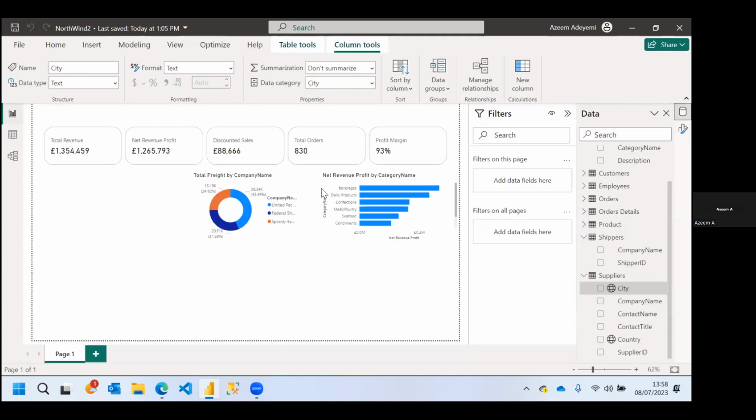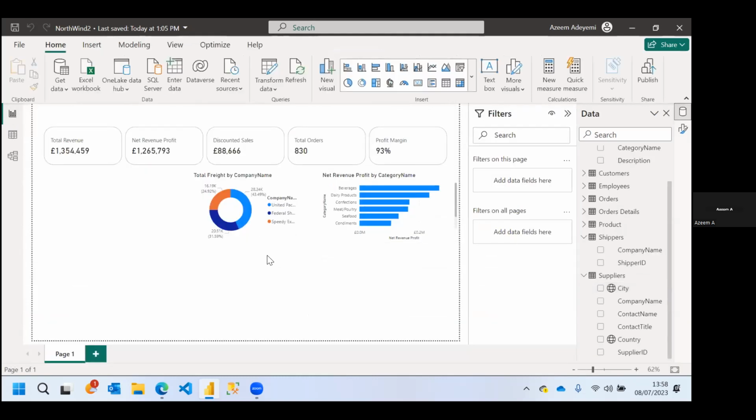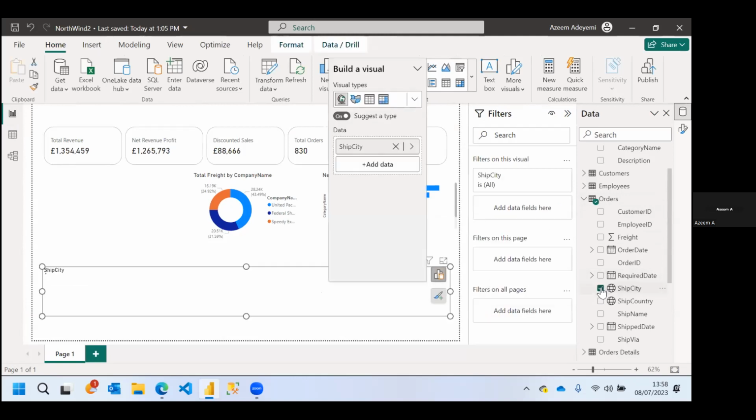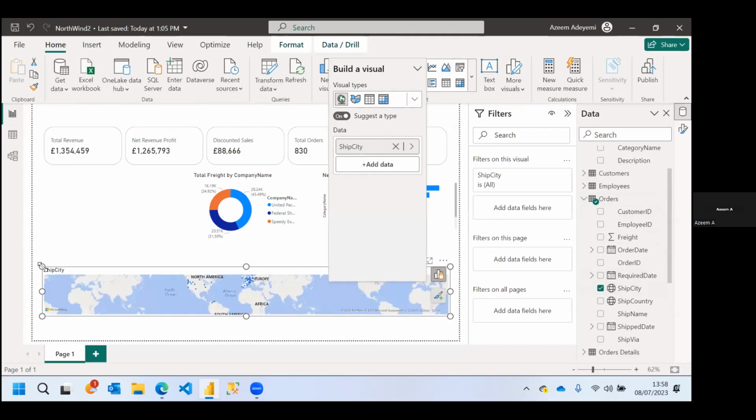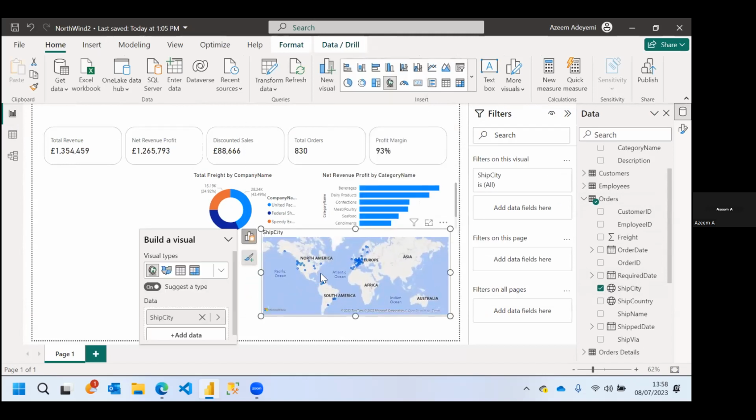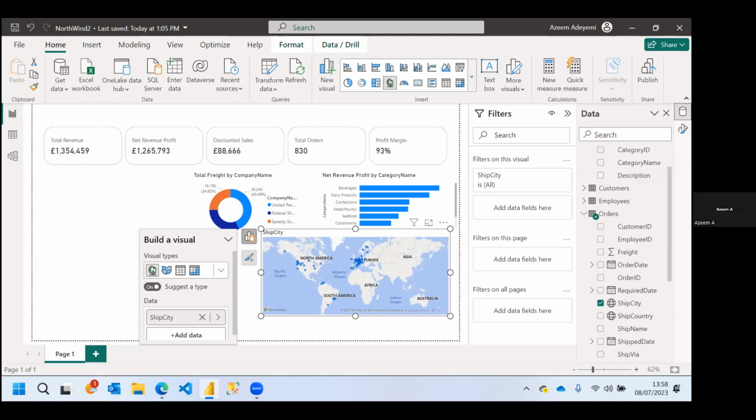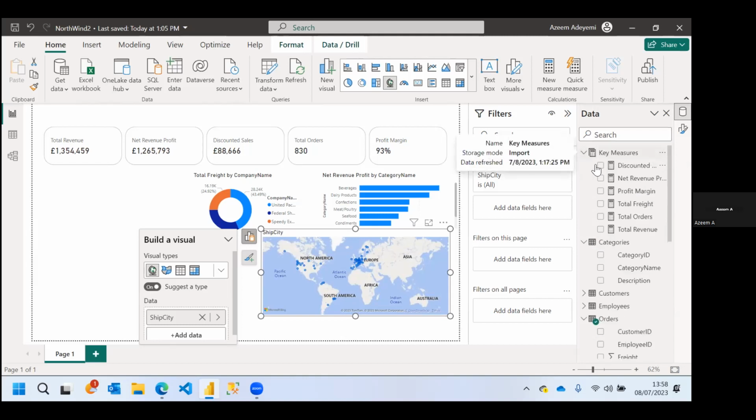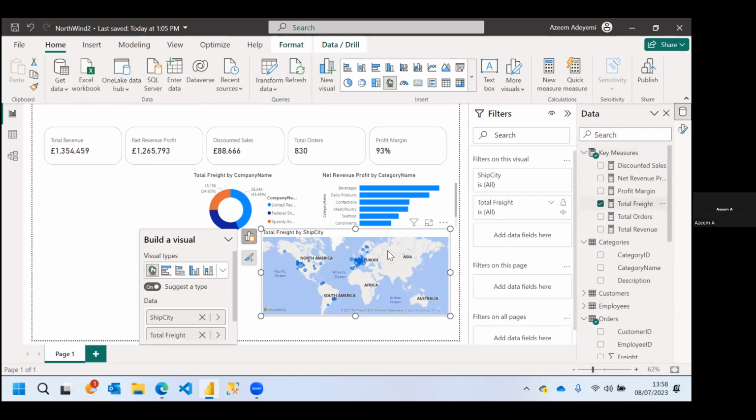So now we can represent the total freight against the ship city. So where is my ship city, which is in my orders table? Yeah, I can pick this. I want to look at which of the cities has the most freight. So I can pick my freight from here now, which we have in our key measures. Yeah, and that is showing in terms of the bubble size. So the higher the bubble, the higher the freight.